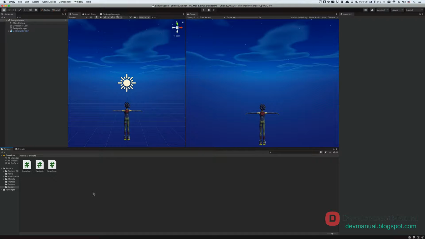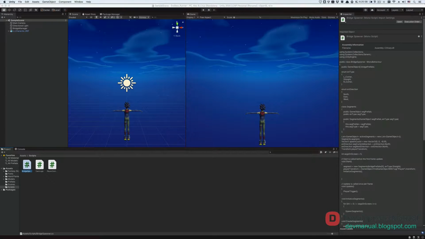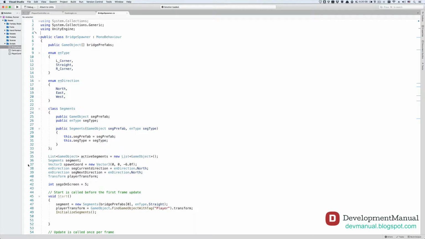So prepare your brain to do a little more work in this tutorial. In any case, I'll try my best as usual to make the concepts in this tutorial as clear and as concise as I can. But you may have to pause and rewind certain sections in this tutorial, that's all. So let's open up the bridge spawner script in Visual Studio and get going.